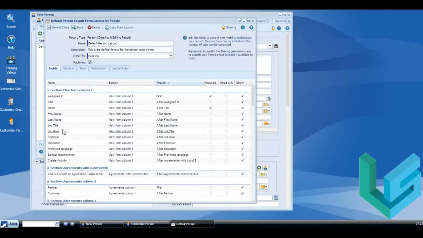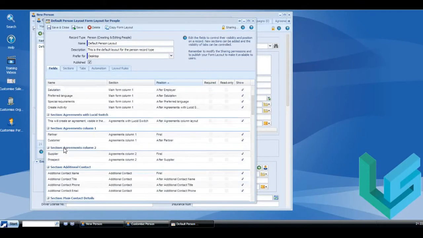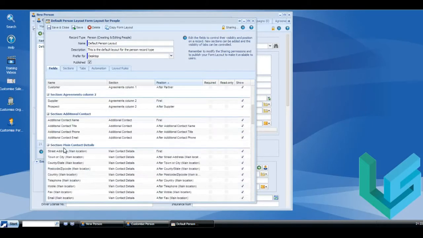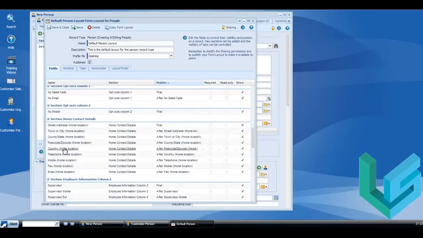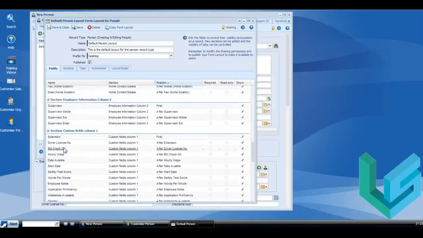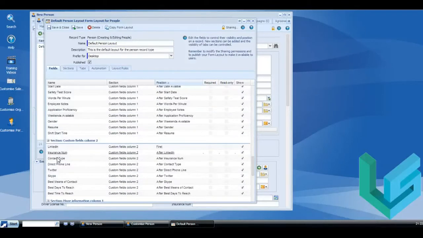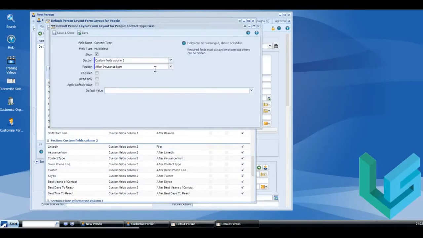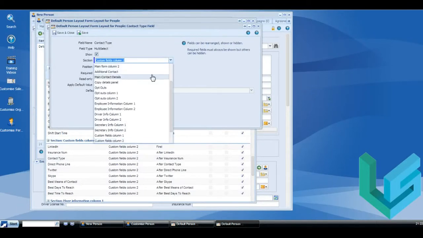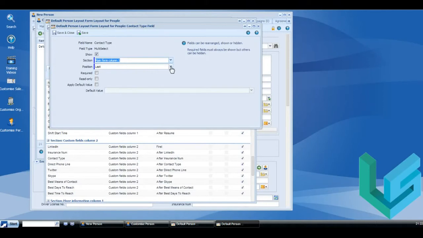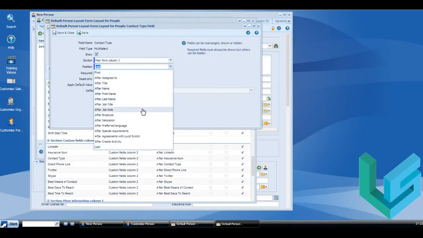So the next one is going to be job title, job role, and then I've got contact type that I want to put next. So I'm going to go down and look for contact type. I might not have put this in yet, but I'll just go ahead and check. Okay, so it's down here in the custom fields. So I'm going to move it back up to the main form column 1. I'm going to put it in after job role.